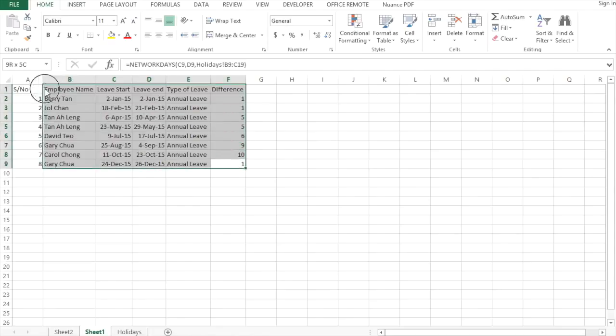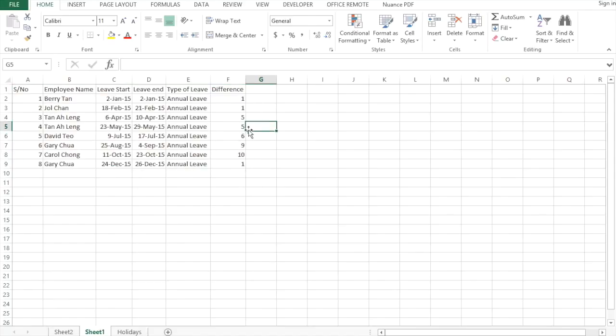Now, let me demonstrate to you how to make meaningful data using these tabulations. Maybe annual leave is too general. Maybe we'll add another, study leave as well, to make it more exciting. Maybe David Teo has study leave and Carol Chong has study leave.